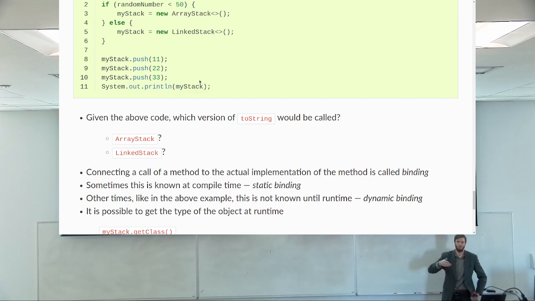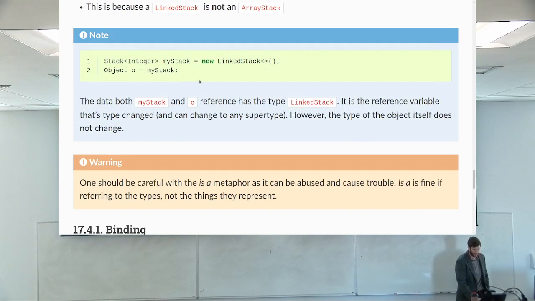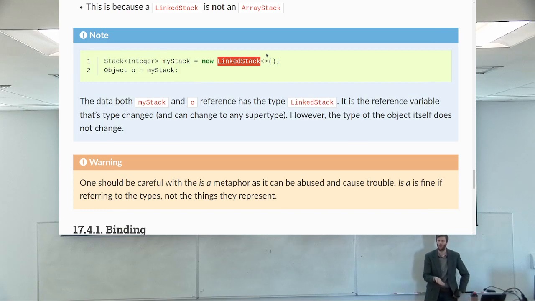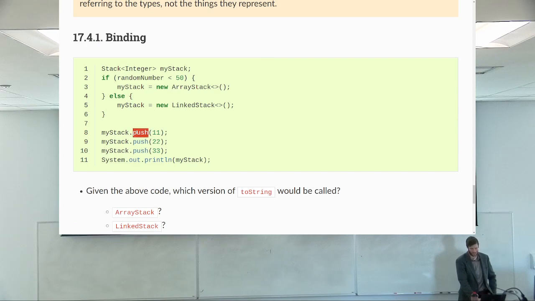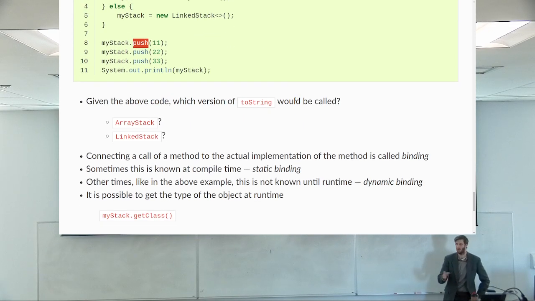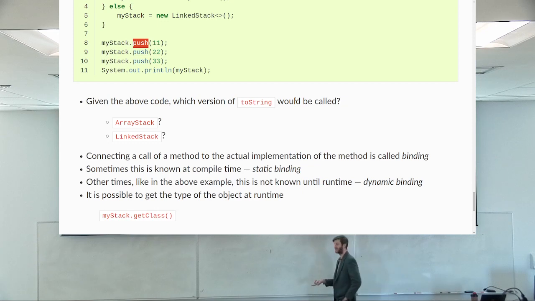Sometimes we know before we hit run, right? Like here, if I said my stack.push after this, I know it's going to call the push from the linked stack class. But here, I don't know. Is it going to be the push from the linked stack or the push from the array stack? I don't know which version it's going to be. Now, the upside here is because they're both stacks and they both implemented the stack interface, I know that both implementations have a push. It's just I don't know right now which version it's going to be.